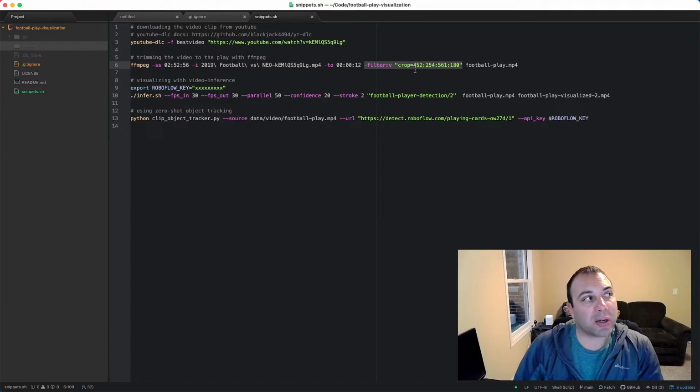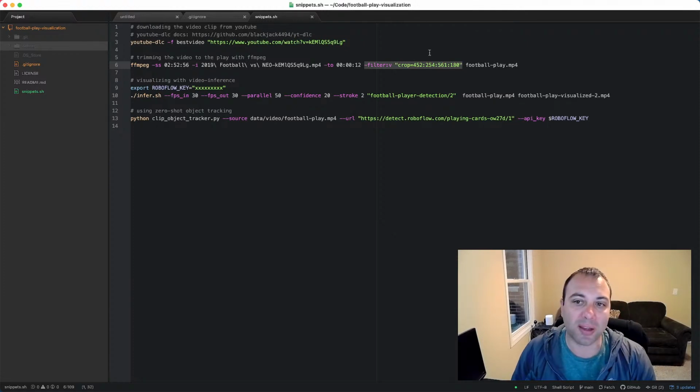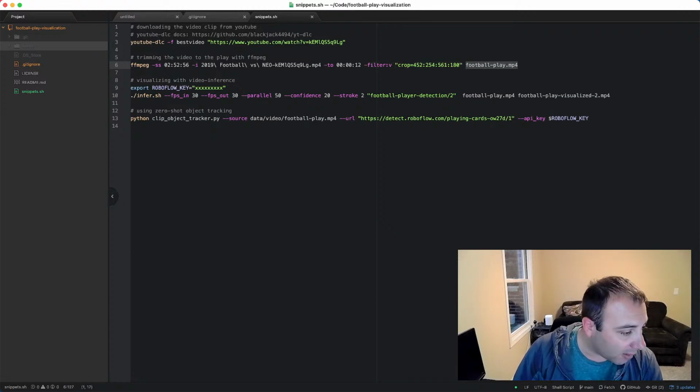If we were doing this in the real world, I think it would be great to present the user with an ability to draw a box around the area of the field that they want to crop to. Or maybe we could use the output of our model to auto crop or something like that. But for me, we're only going to do this one play. So I just hand tuned this and cropped the play down to that, and then outputted it to a file called footballplay.mp4.